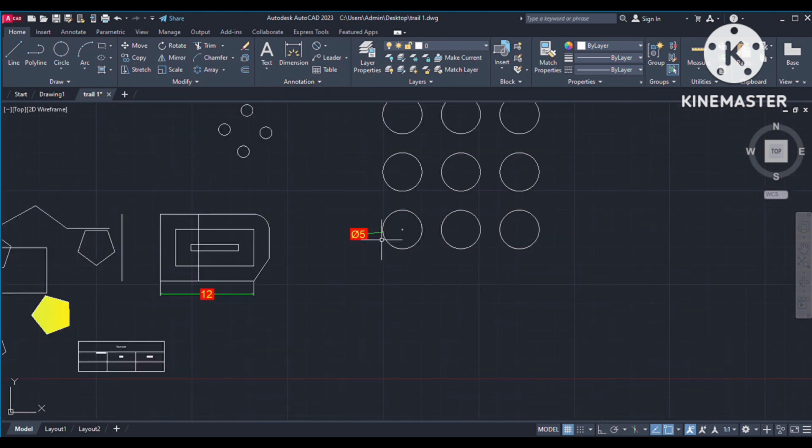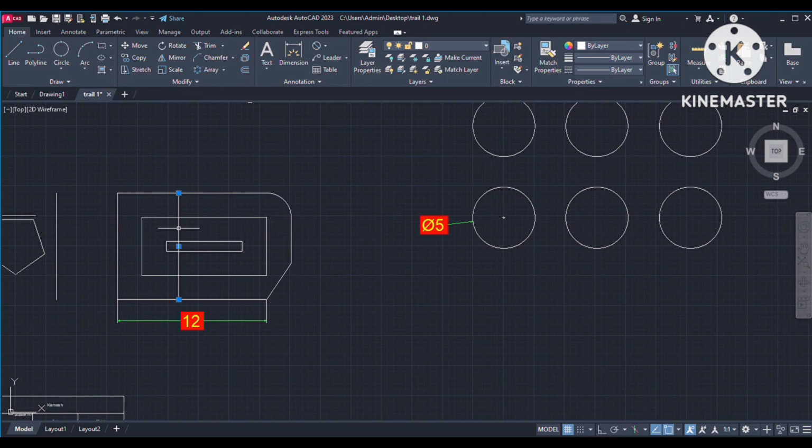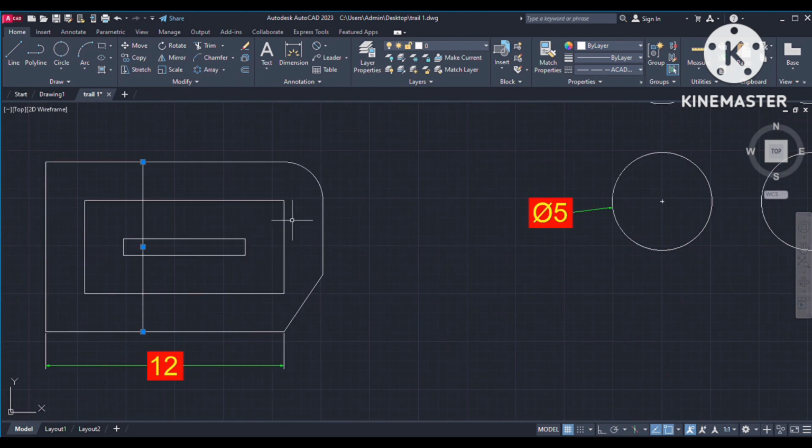And one more thing I want to say. For example, if you want to make a dotted line, just double click here on ByLayer, and it will come here. If it is not loaded, go to properties, go to others, click load here, select the dotted line, click OK, click it. Now again double click here, and it will automatically convert into the dotted line.